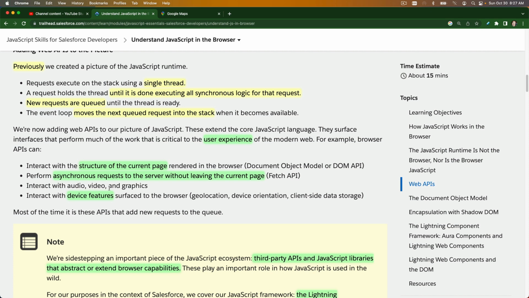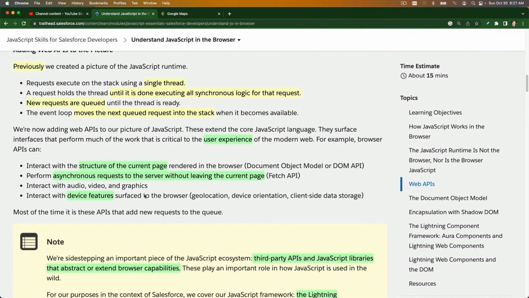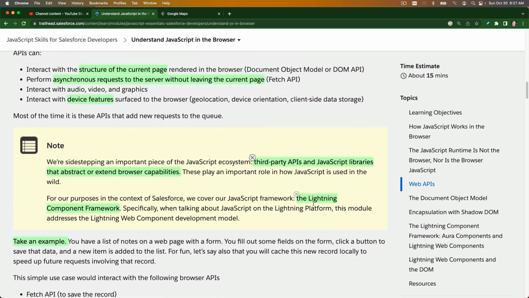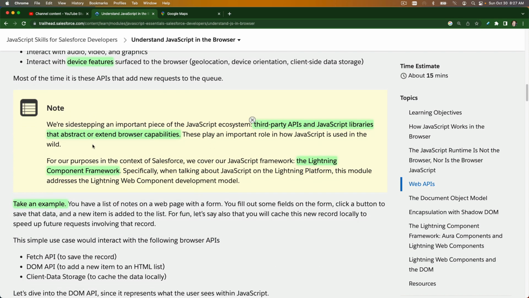Interact with audio, video, and graphics, we know about that. Interact with device features such as geolocation like Google Maps, and device orientation. If you're on a phone using Google Chrome and you flip your phone to landscape or to portrait, it knows how to change the structure of the whole content, right? And then client-side data storage. Most of the time, these APIs add new requests to the queue.